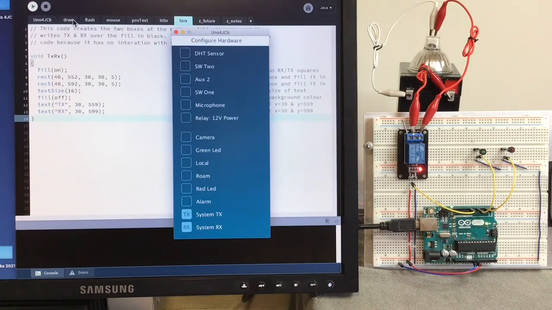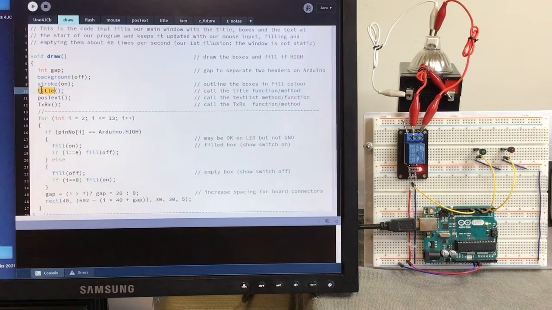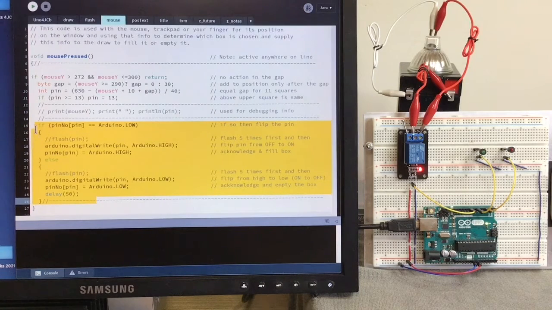And again, if we go back to the draw, we have the title. So we put the title in. We position all the white text beside the boxes, and then we do the TX, which is the bottom two boxes. Going into this code, which always keeps the boxes updated, either filled or emptied. But this code is not having anything to do with turning anything on or off. It's only filling the boxes or not. This code here is the code which actually turns the pins on and off.